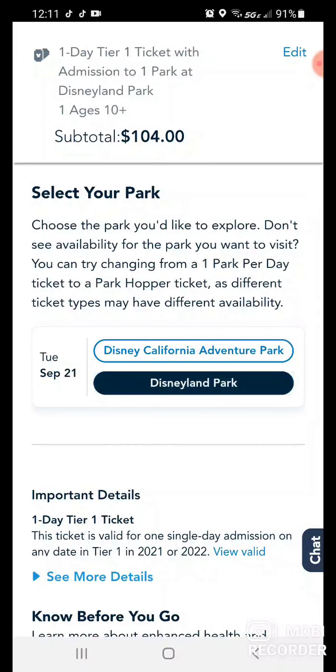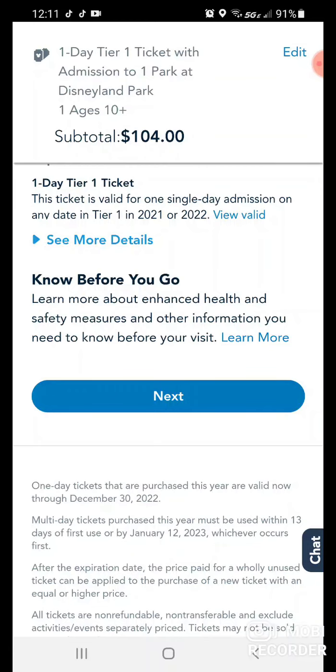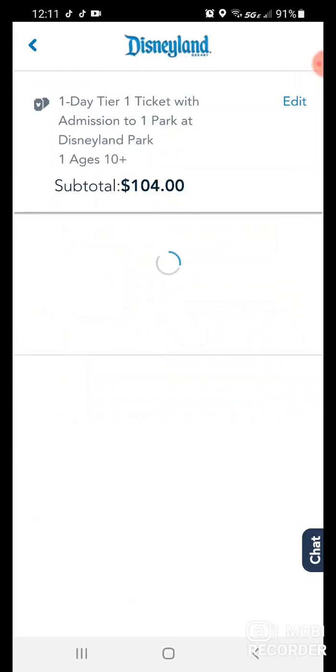I'm not going to actually buy the tickets because, oh my gosh, I do not want to waste money on not going to the park.